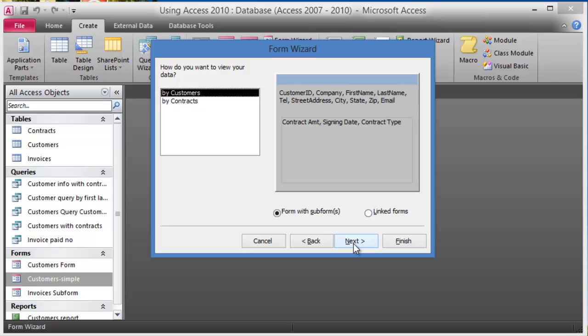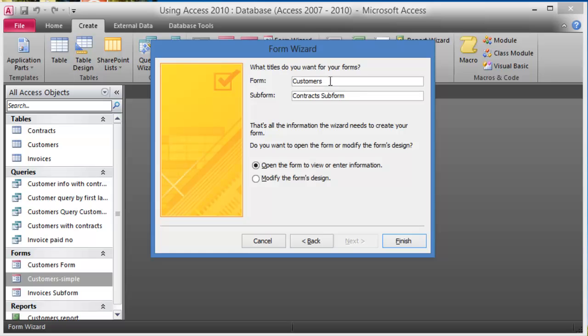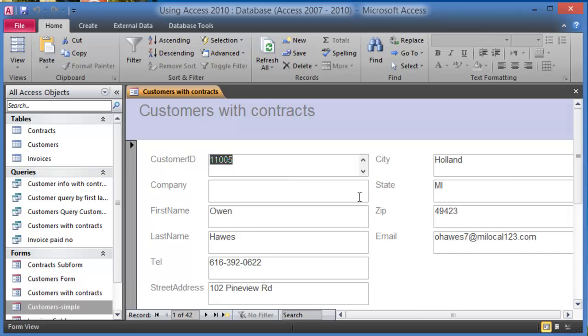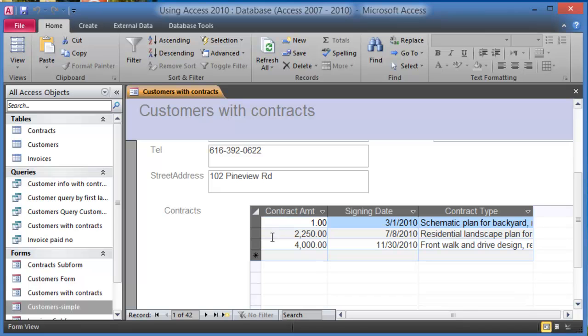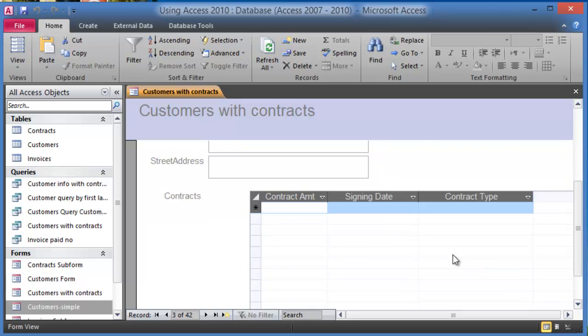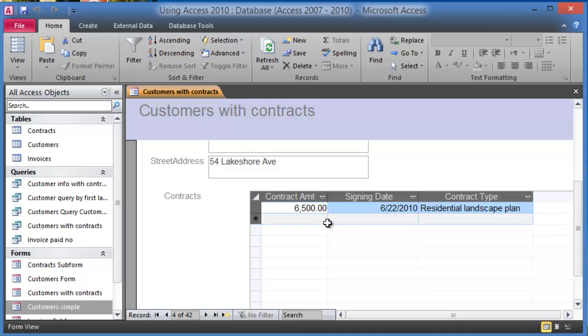So we'll click on next here. Basically, it's going to look something like this, customer and the amounts and contract amount here. Click on next, next again, and then we give it a name, and then click on finish. At this point, notice we have the customers, their email address, and so on. And then right below, we also have the contracts for that specific customer. So if we switch from one customer to the other, notice it's going to change their contracts, or it's going to list the contracts that those specific customers have.